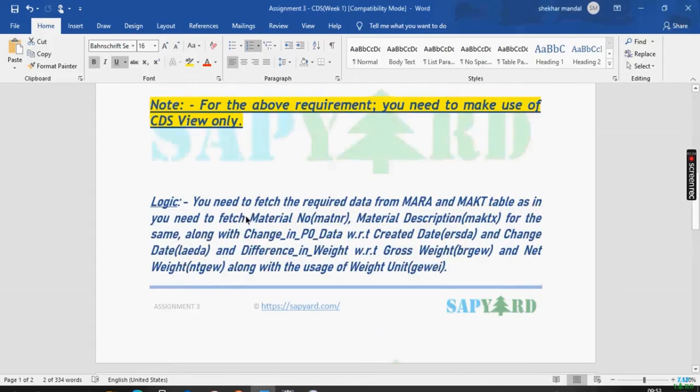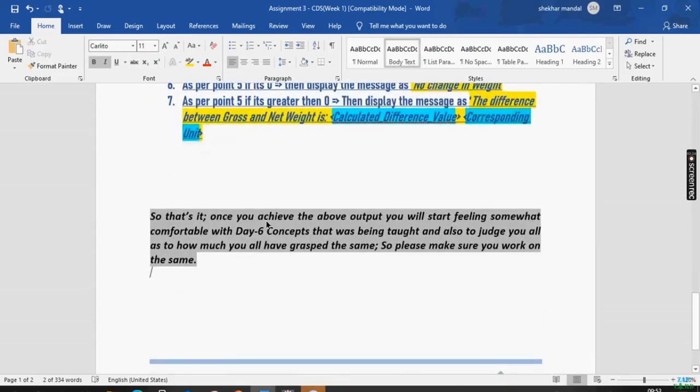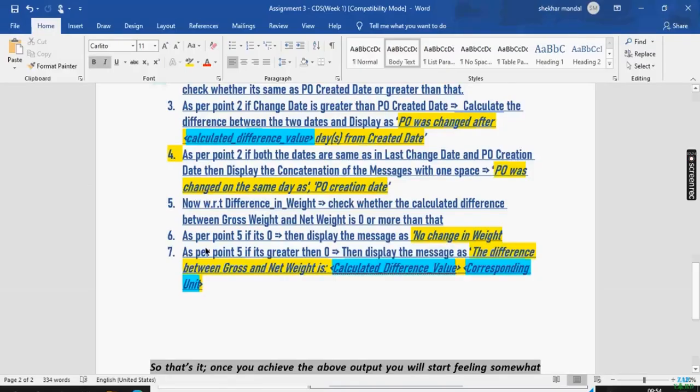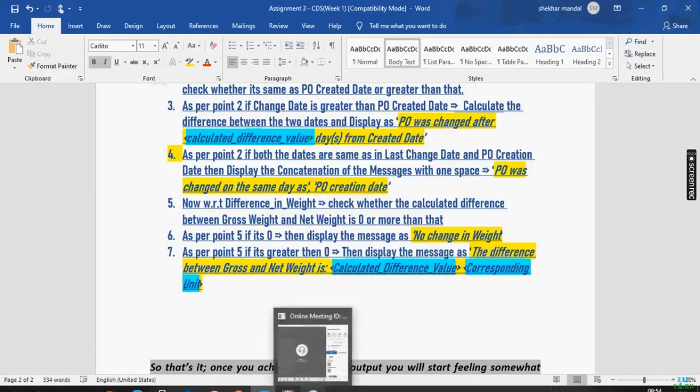The assignment is clear. That's why I've written here, once you achieve the above output, you will start feeling somewhat comfortable with all these Day 6 concepts that were taught. And also it will judge you yourself. I am not anyone to judge, or somebody else will not judge. You can judge yourself how you are able to achieve the same with the small inputs and the concepts that I gave you. So please make sure that you work on the same. Okay.